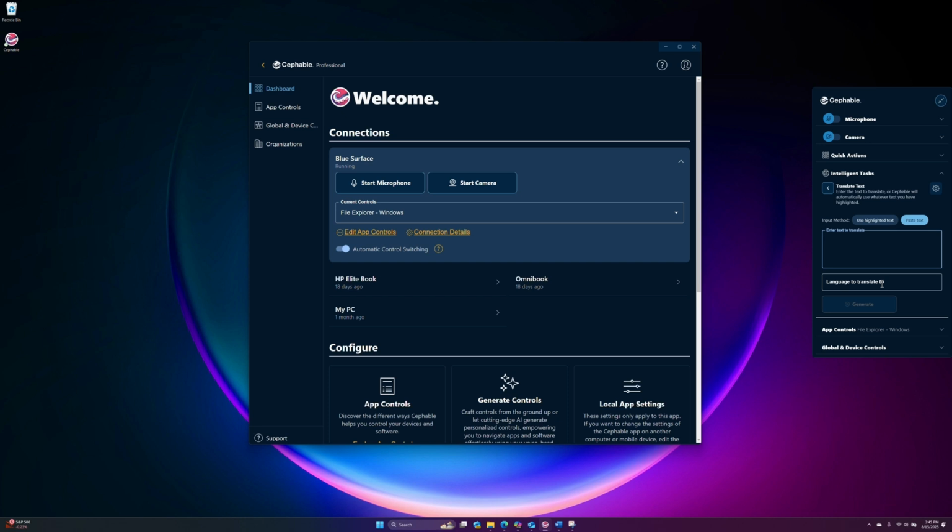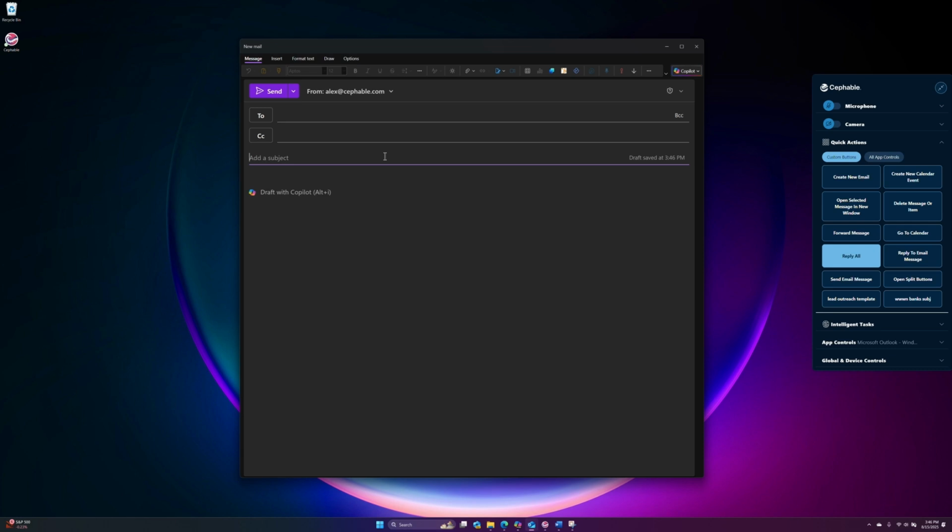Let's look at a few examples of this in action. In this example, I have a new email open, and I have a template with a quick action button in order to create a template for some of my outreach as an insurance agent. So I can go ahead and click it, and Cephable will take that text for me. And then we're going to translate that text directly in my Outlook window here.